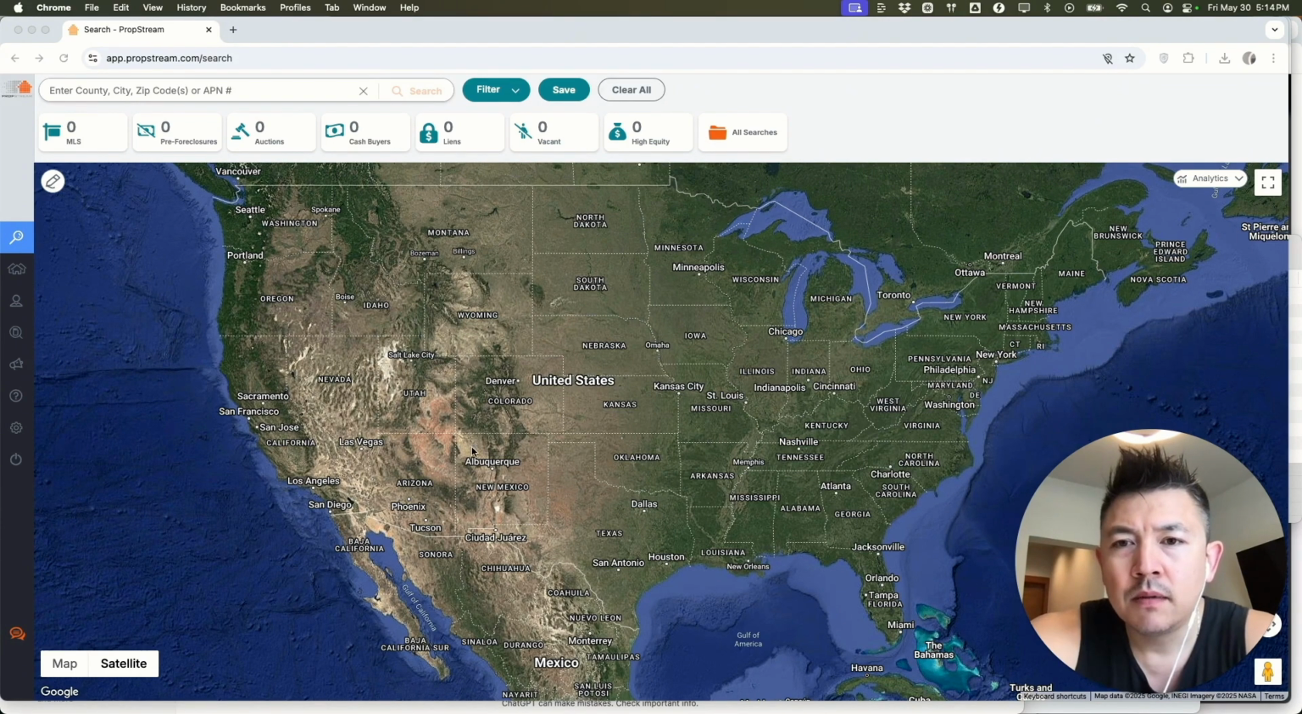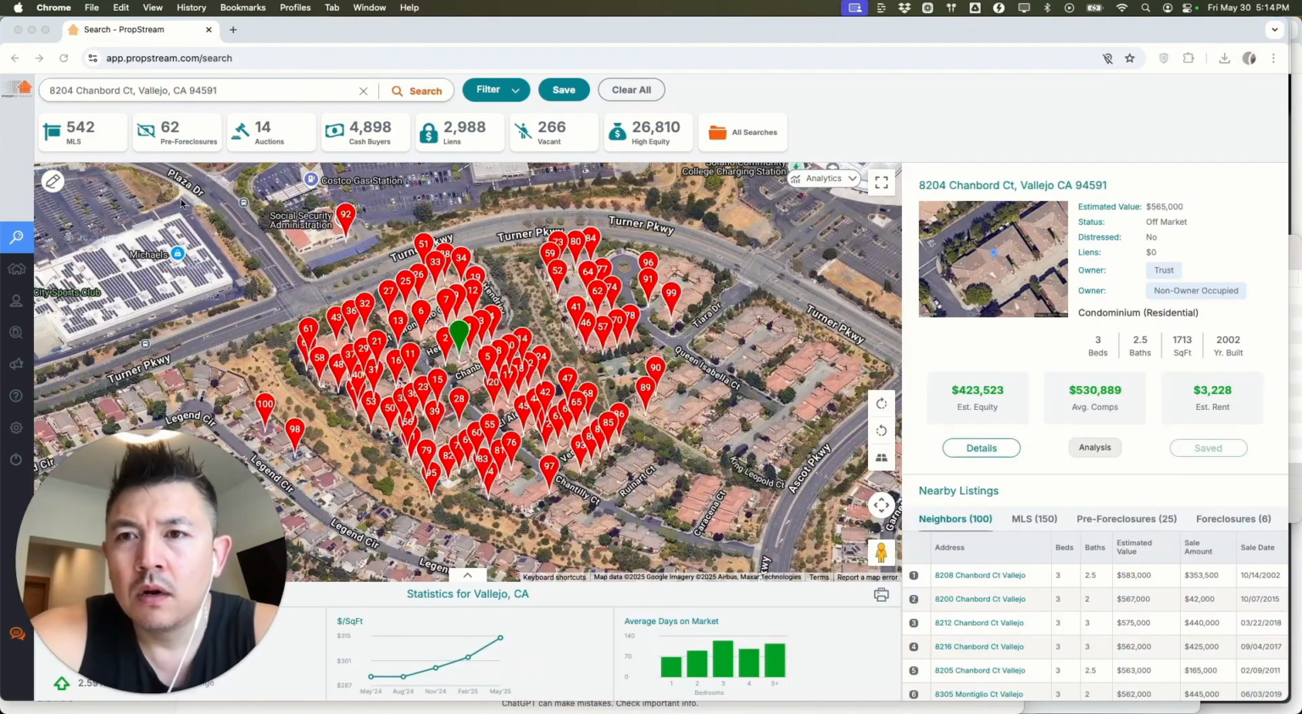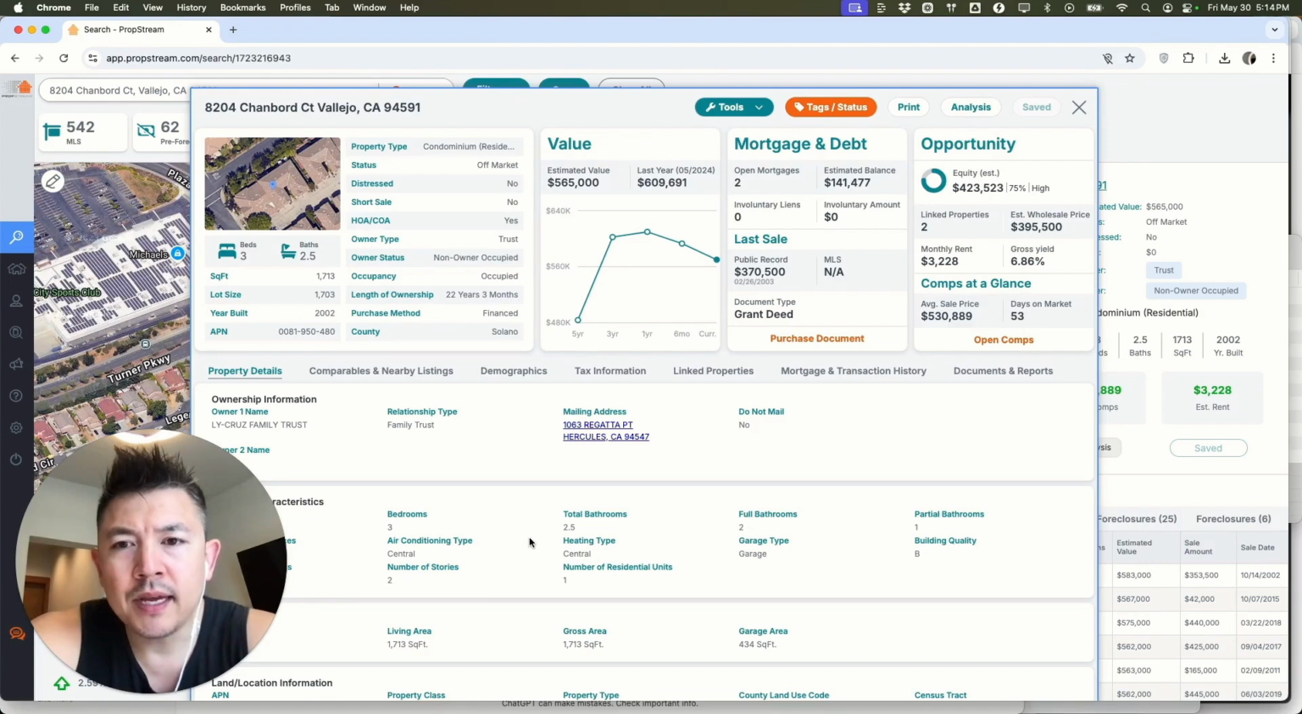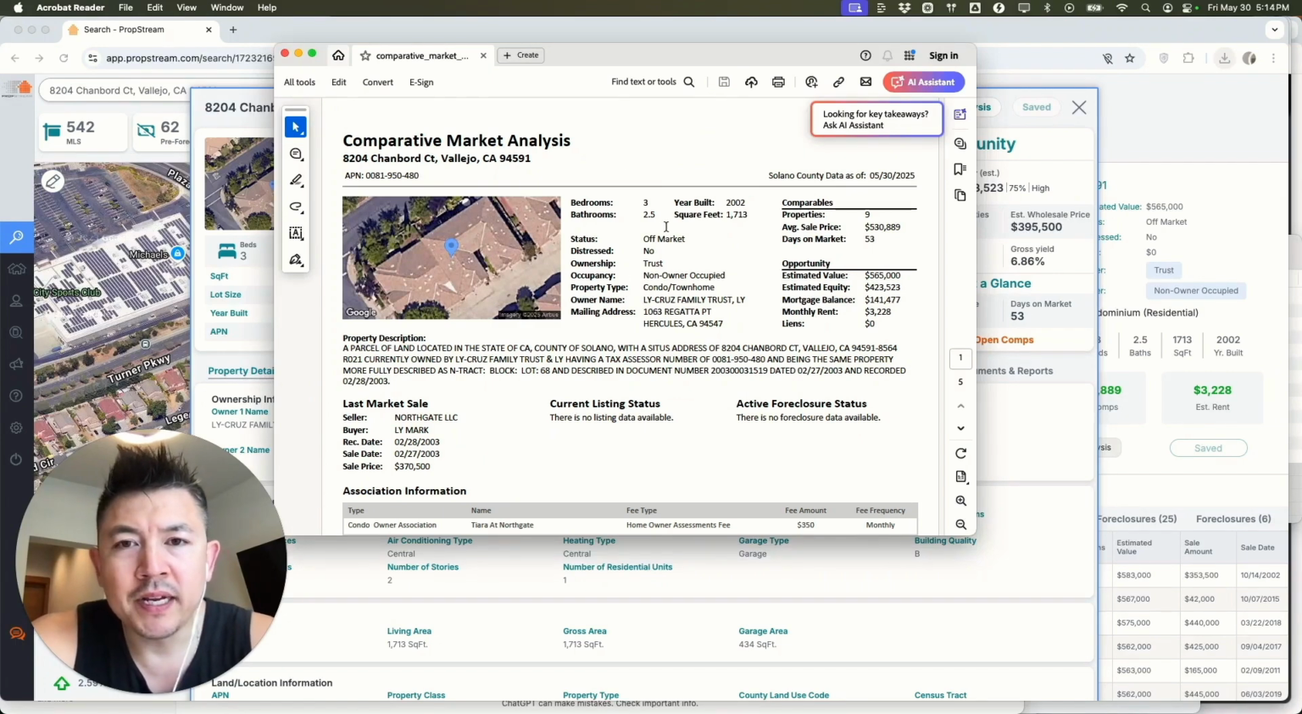Now here on the home screen, if you want to put together a property report PDF, first you're going to go ahead and type in the address here at the top. Once you type in the address, you're going to see some basic information pop up about the property here on the right, but you want to click on the property address here in turquoise. Once you do that, in order to create a PDF property report, click on this print button here on the top right. A quick second later, the property report PDF opens up.